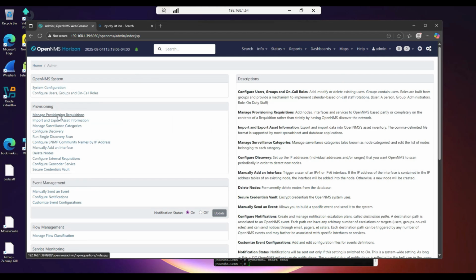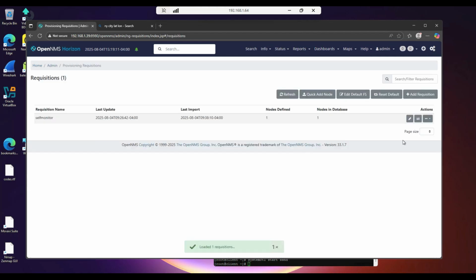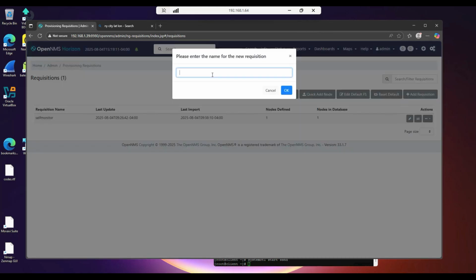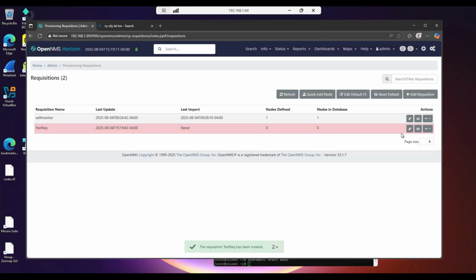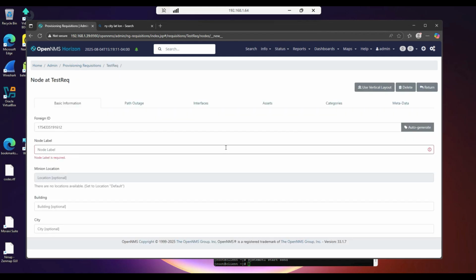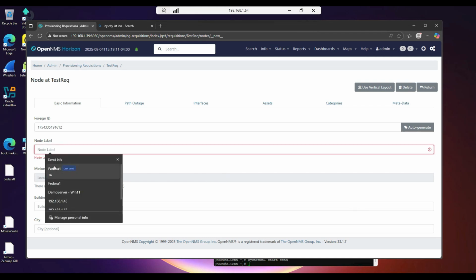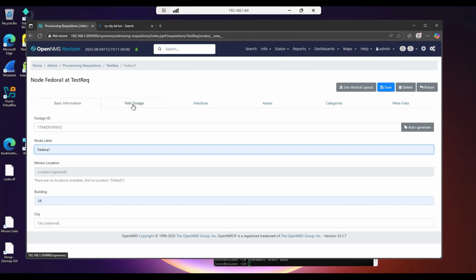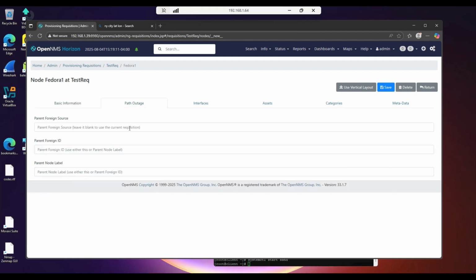First thing we need to do is go into manage provisioning requisitions, and we're going to create our own requisition. We'll leave the OpenNMS in its own requisition name. Let's do an add, and name it whatever you want. For this demo, we'll just do test rec. We'll hit OK, and then we'll go into the edit button here, and we'll add our node, which is our host. I have a client that's already been set up specifically for this demo. So we'll name that Fedora 1, and then we'll go over here to path outage, which you can just click through. There's nothing we need to add here that's crucial to this initial host adding process.